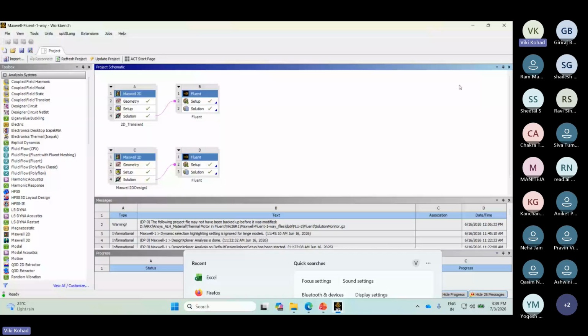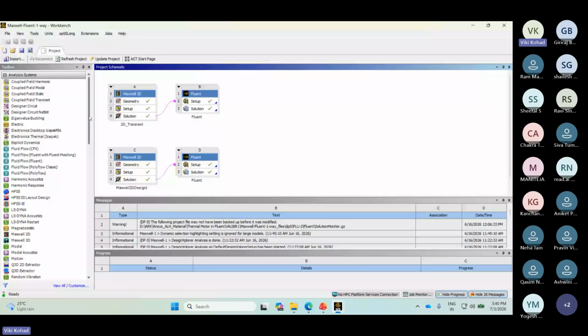I will show you how to couple ANSYS Maxwell, which is used for electric machine design, and ANSYS Fluent, which is for the thermal calculation of electric machines or any component you have. Any automotive component you can take, like a heat exchanger. You can design and analyze your heat exchanger inside ANSYS Fluent, which is the fluid and thermal solver.